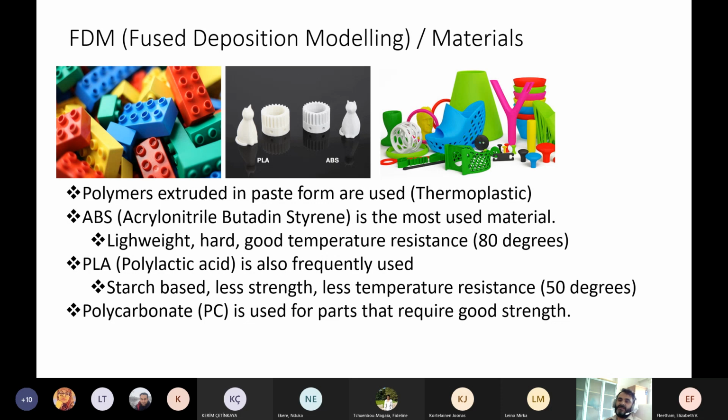Another frequently used material is PLA, polylactic acid. It works more smoothly than ABS because it melts at lower temperatures, and it does not require heating the platform because of the less distortion problem. PLA is starch-based. It does not pose any health hazard. It produces parts with much lower strength. So this is the disadvantage. Solidification rate is also slower. Operating temperature should not exceed 50 degrees in this case.